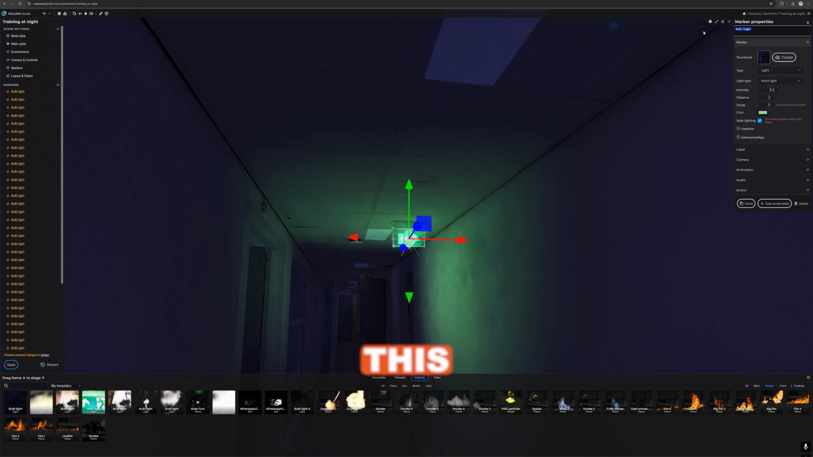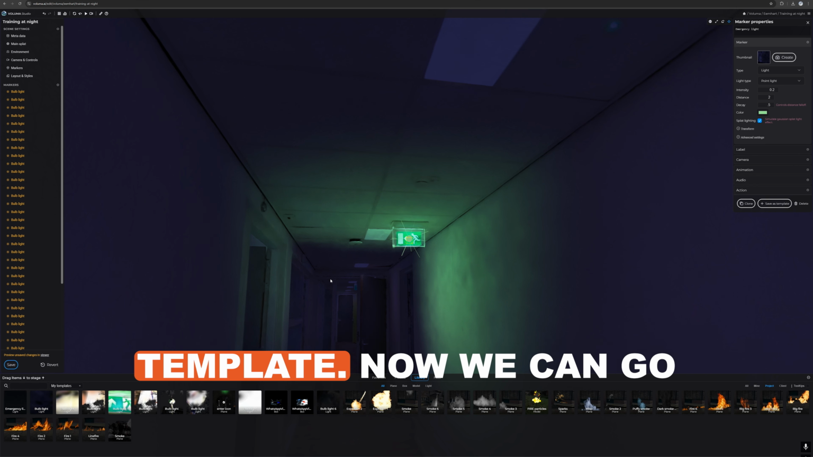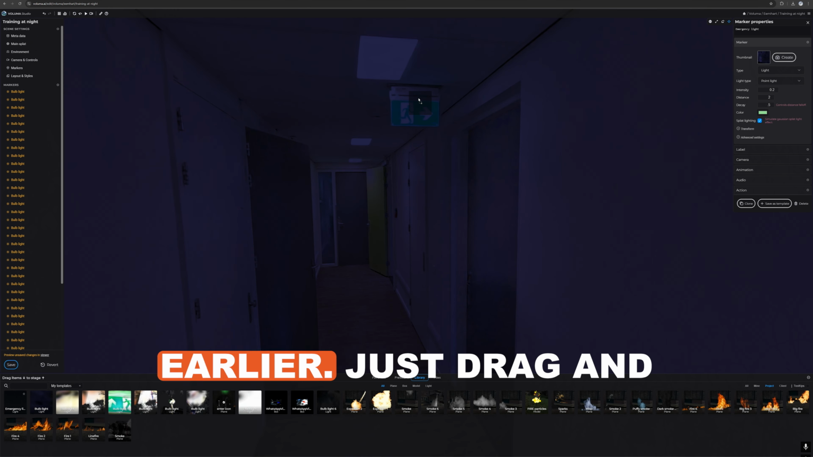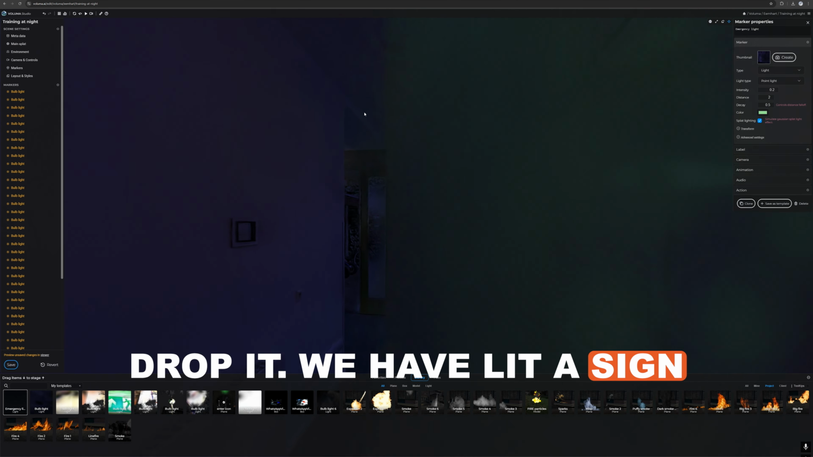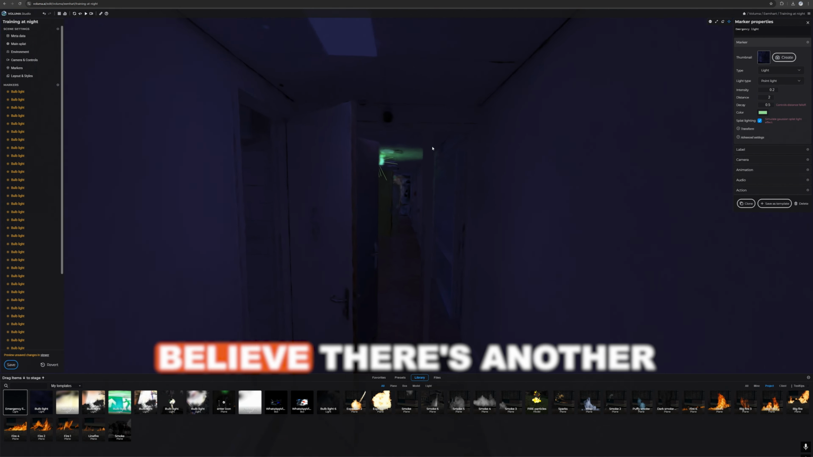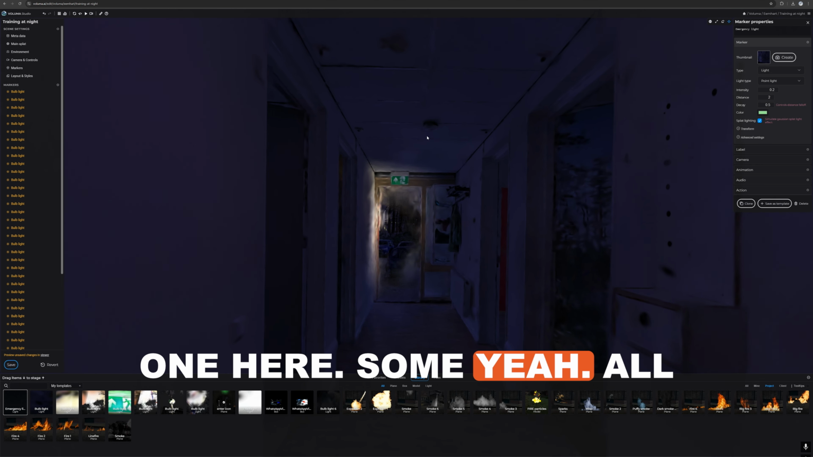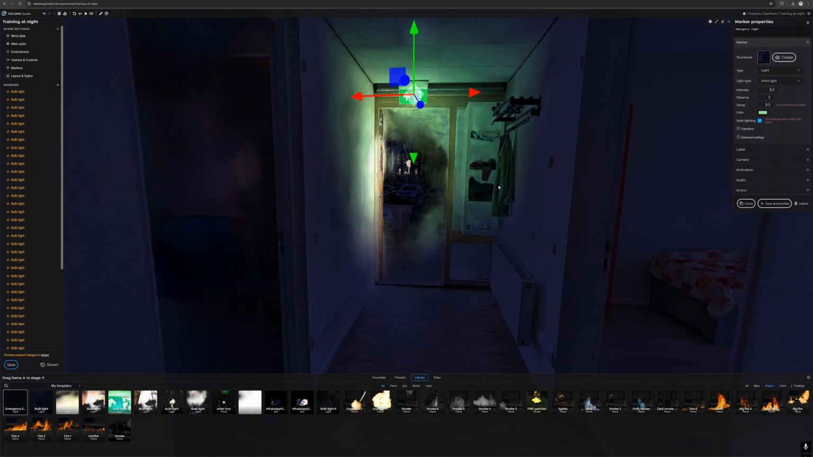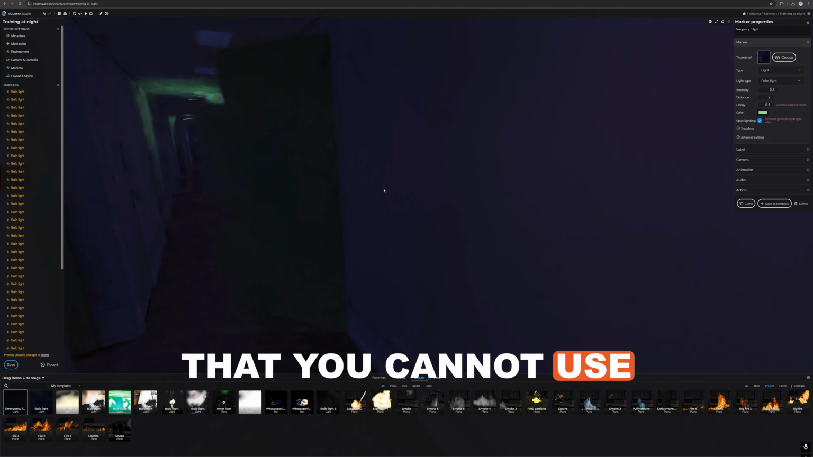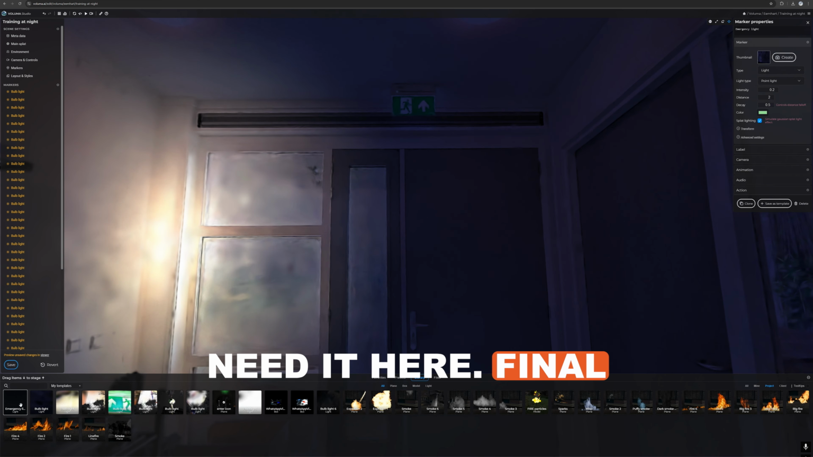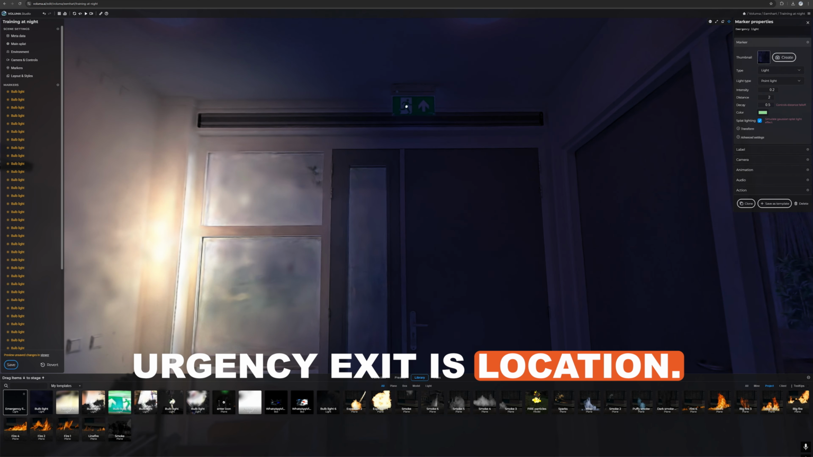So let's call this emergency light and save it as a template. Now we can go to this other emergency light and do the same trick that we did earlier. Just drag and drop it. We have a lit sign in this room as well. Just drag and drop it. You have a lit sign. Let's go. I believe there's another one here. Yeah, all the way at the end here. This is a doorway blocked by fire. This is actually an exit that you cannot use in this presentation. Here's a bathroom. No, we need to go here. Final emergency exit at this location.